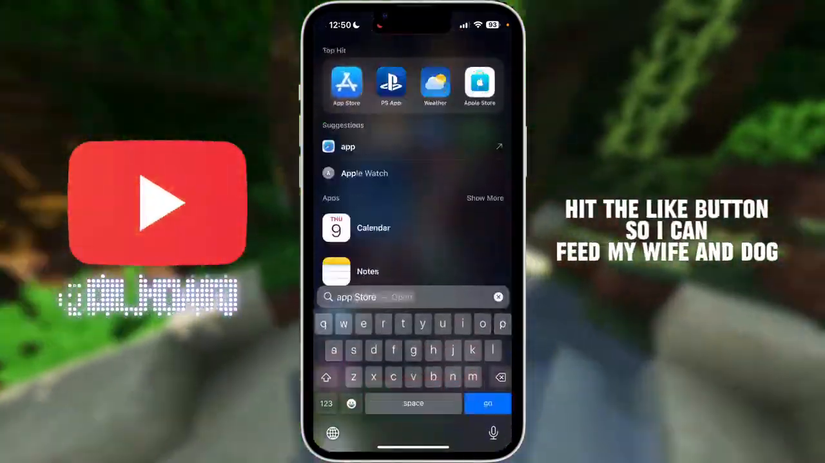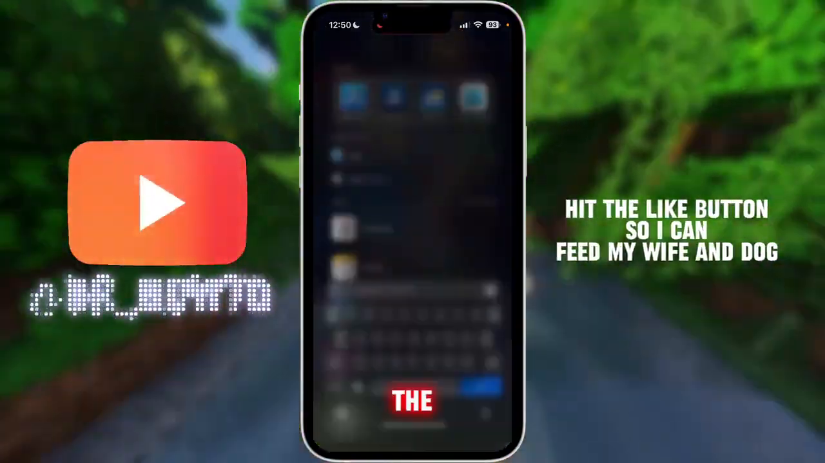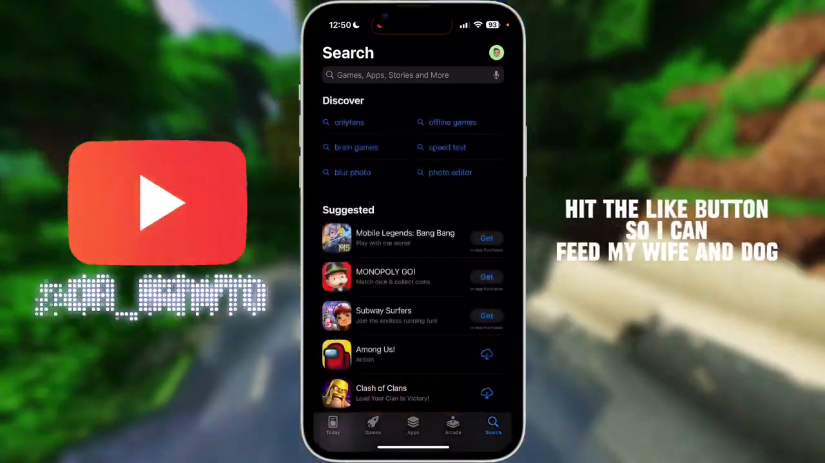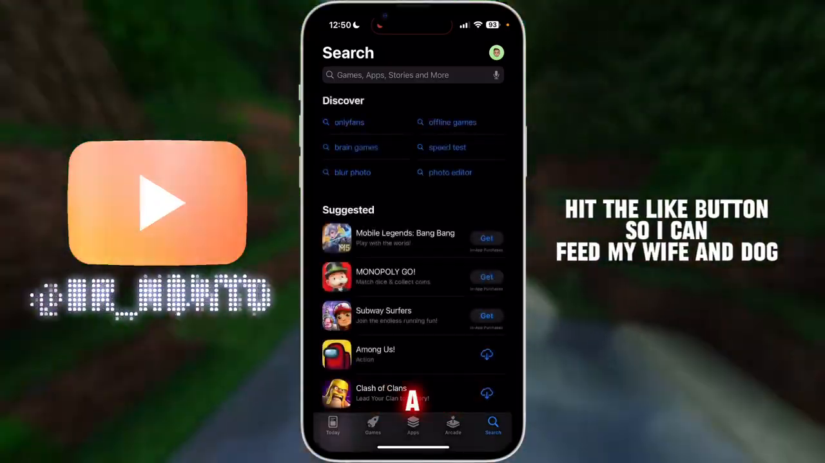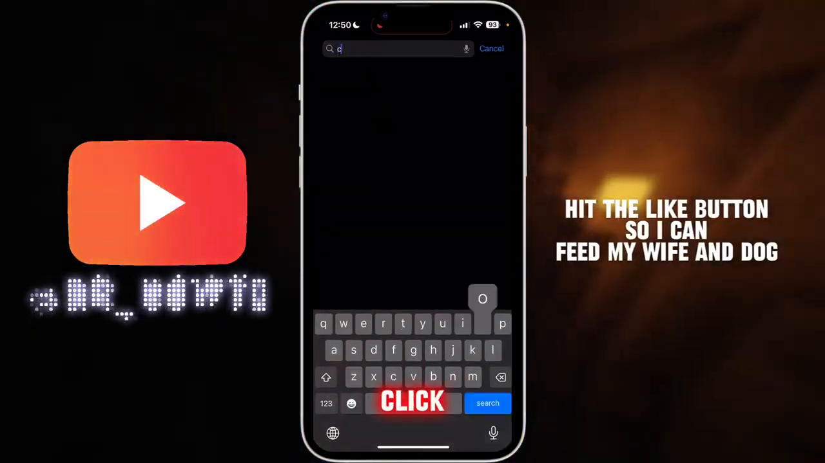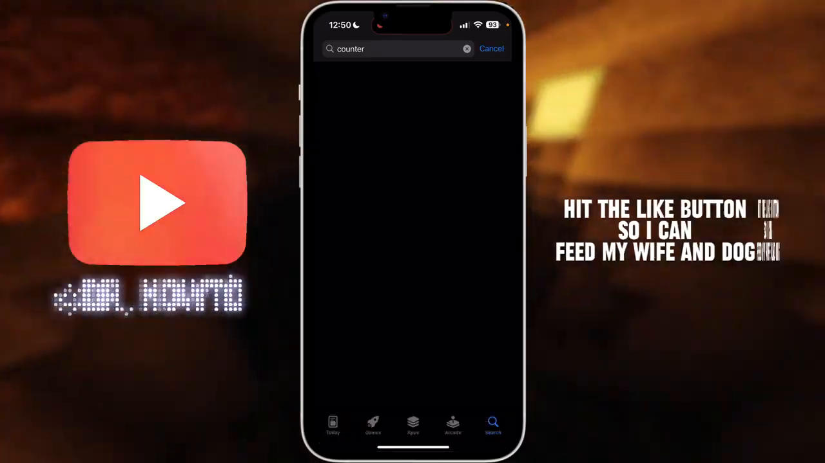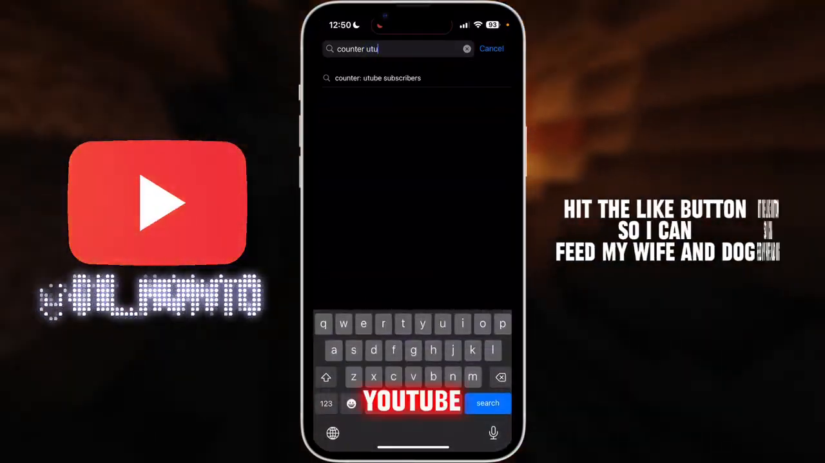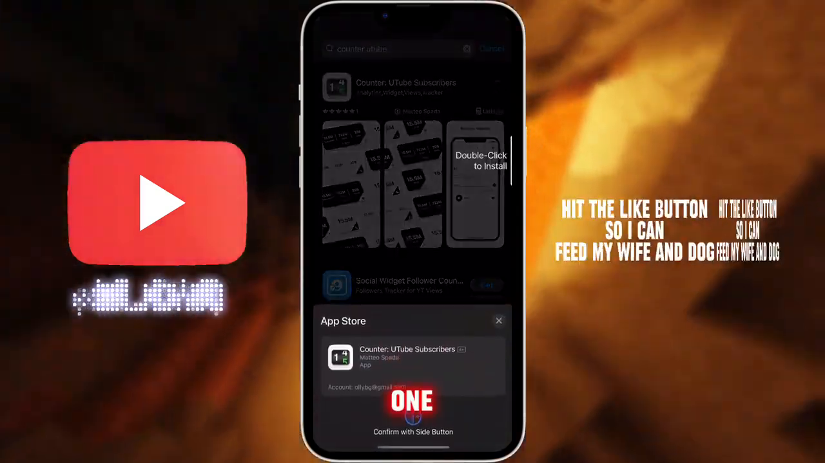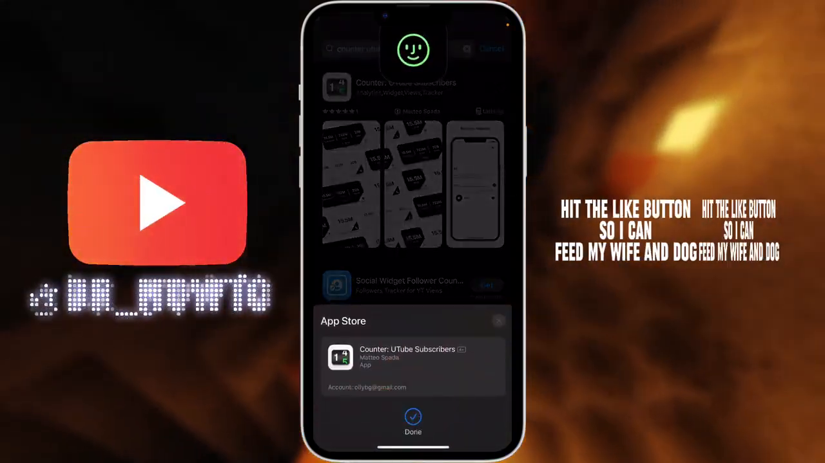So the first thing you want to do is go over to the App Store on your Apple device. You want to click on search and download a third-party app called Counter YouTube. So you want to go click here, Counter, and you can add YouTube. And you want to install this one. I'm installing it right now.